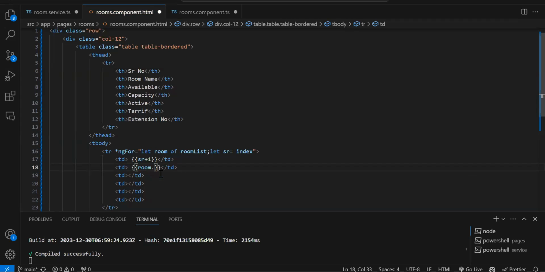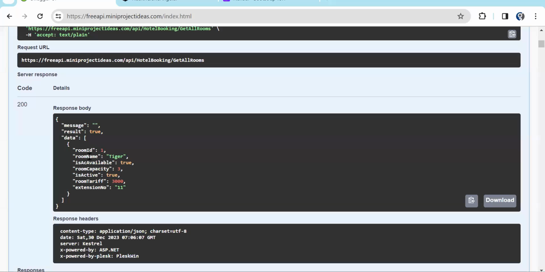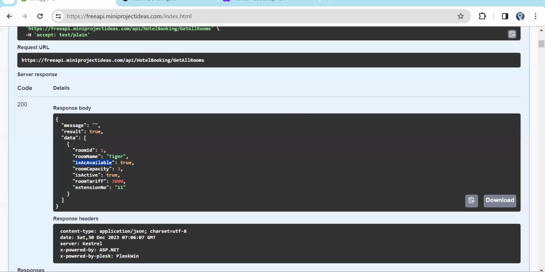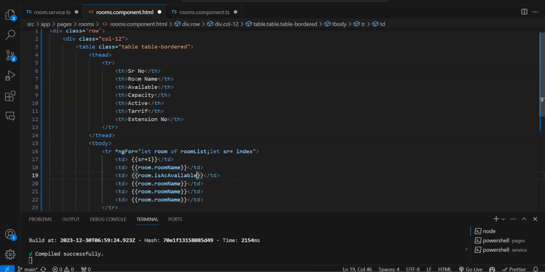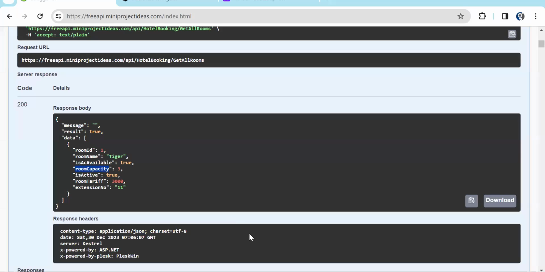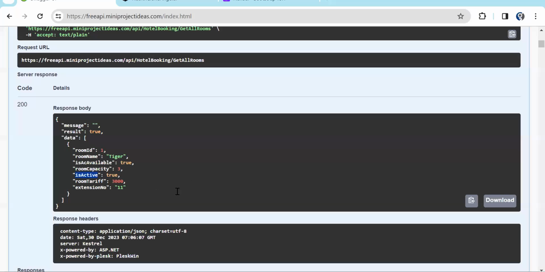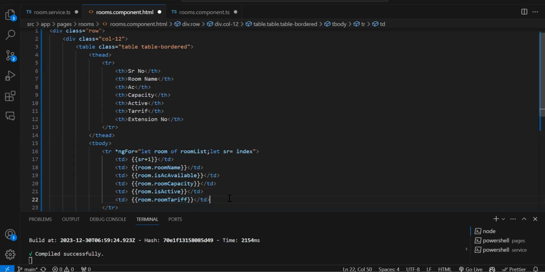After that, room dot, what are the properties we have that we need to display? Room name. Let me just copy paste this. Then is available. Sorry, it is AC available. AC. Room capacity. Then is active flag. Room tariff. One more td we are going to need for extension number.